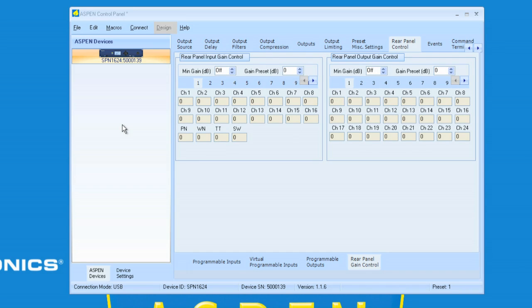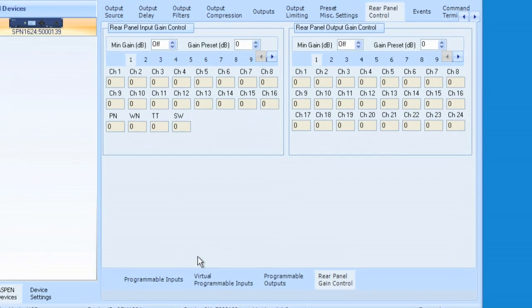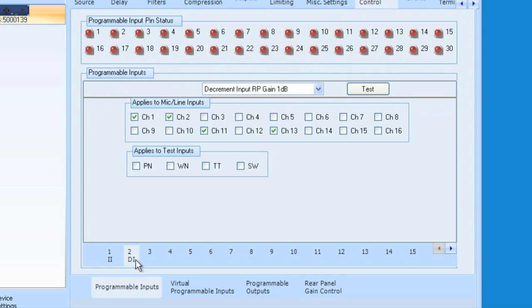Okay, in the previous section, you saw how easy it was to actually assign a function to a programmable input by simply using the drop-down menu. We can go to programmable inputs, and what we did is we assigned increment input rear panel gain by 1 dB to button number 1 and decrement input rear panel gain by 1 dB to button number 2.